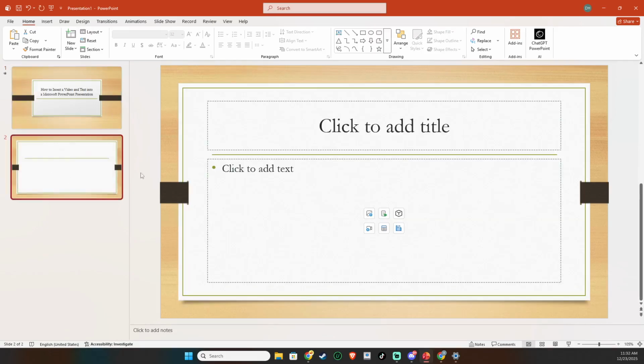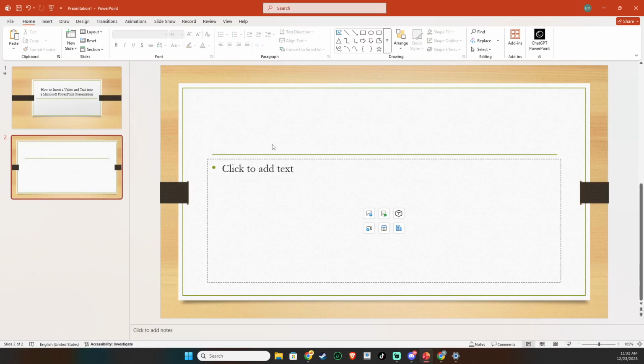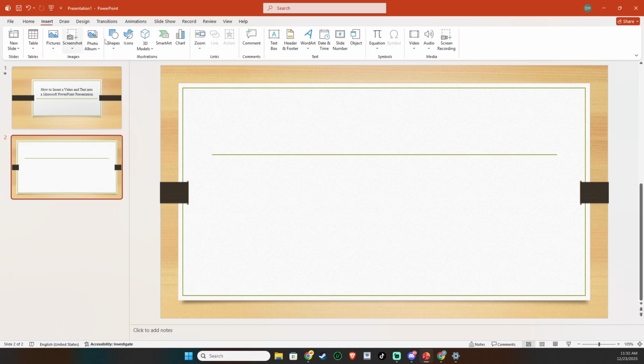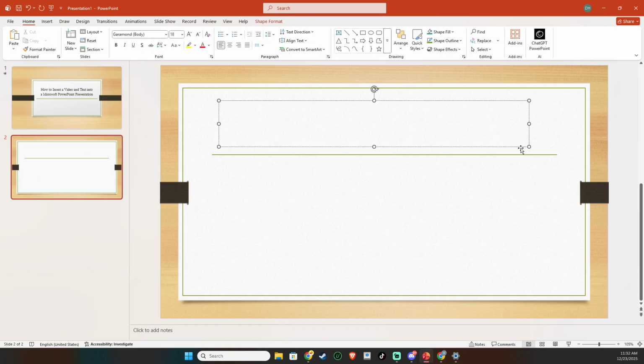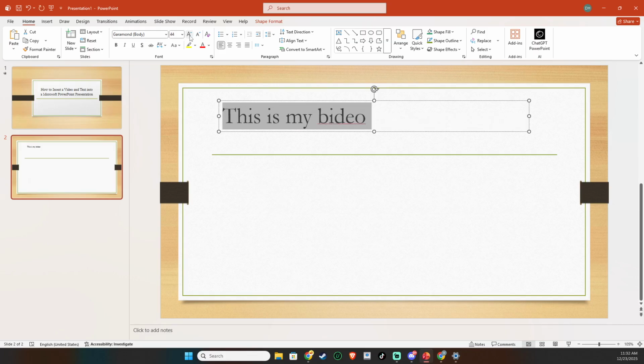First, add your text. Go to the Insert tab, choose Text Box, then click anywhere on the slide to place it. Type your text and take a moment to format it so it's easy to read. Adjust the font, size, and color to match your presentation style. High contrast colors and clear fonts help your message stand out, especially when a video is sharing space on the slide. Now, let's bring in the video.